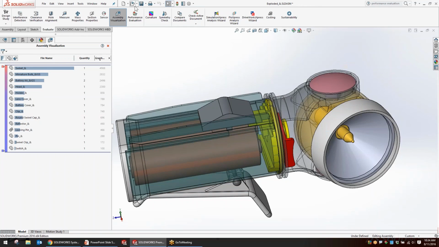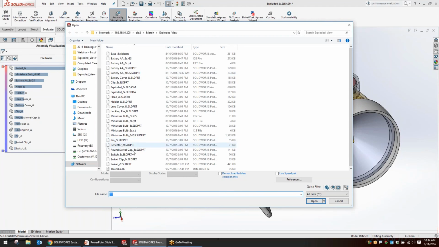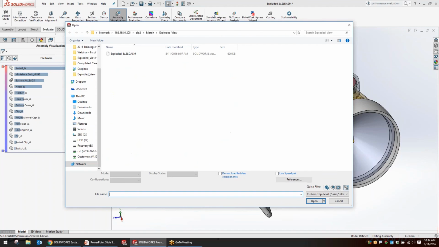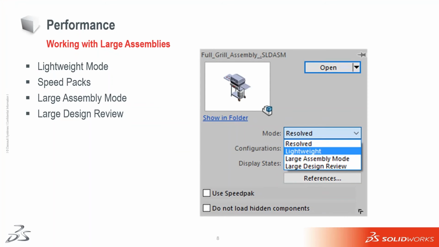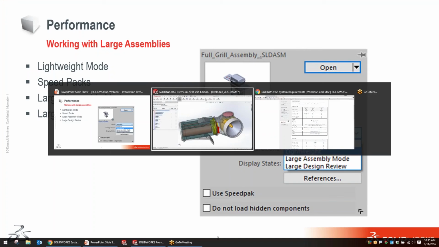To access those, when you open a file, we'll filter to the top level assemblies. You do have the options for what mode you'd like to open that in, as well as what configuration or display state you'd like to open it in, and if you want to use speed packs for those.